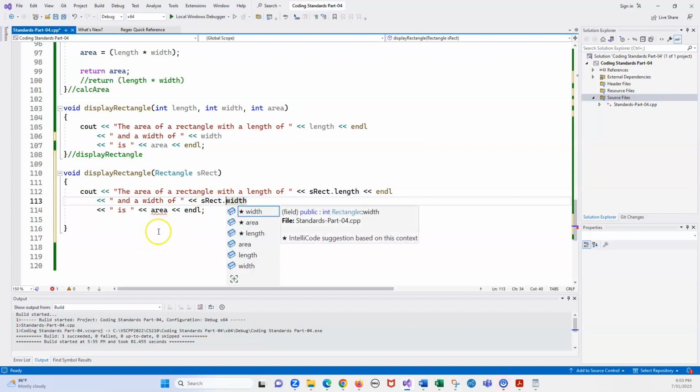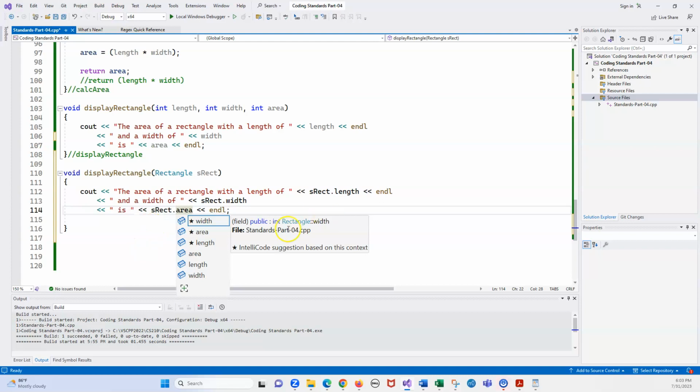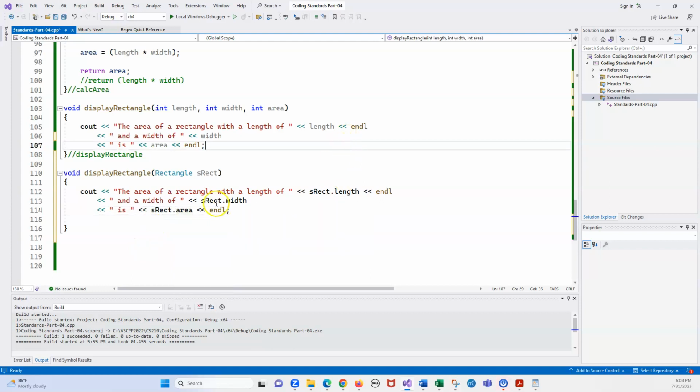Just save me a little bit of typing. And then the same thing here. And now let's go and see if this actually works. And I think what I'm going to do here is leave it the way it is, so I don't want to break up and worry.